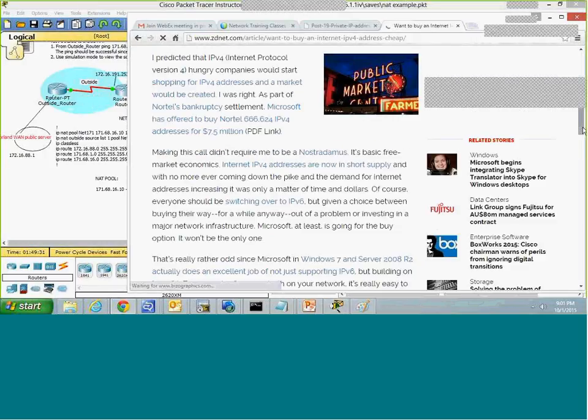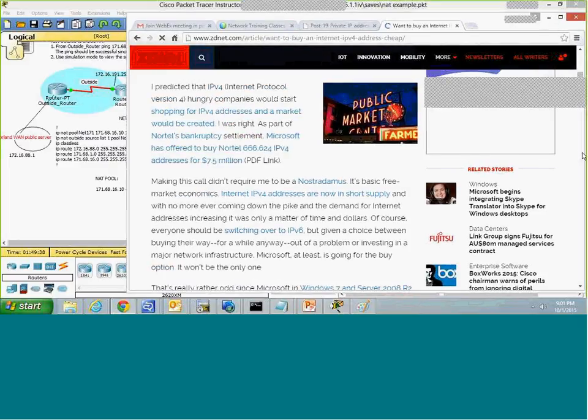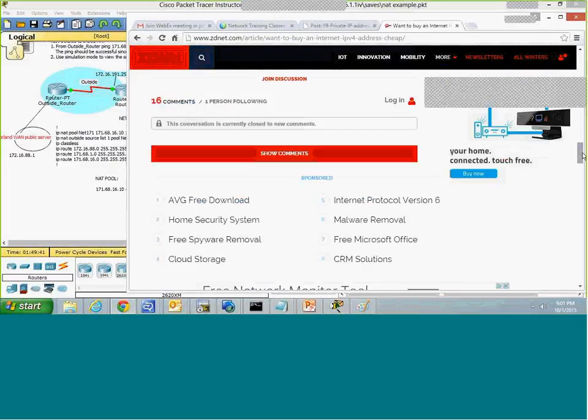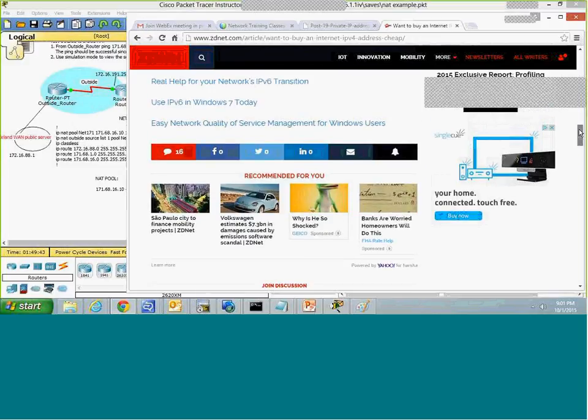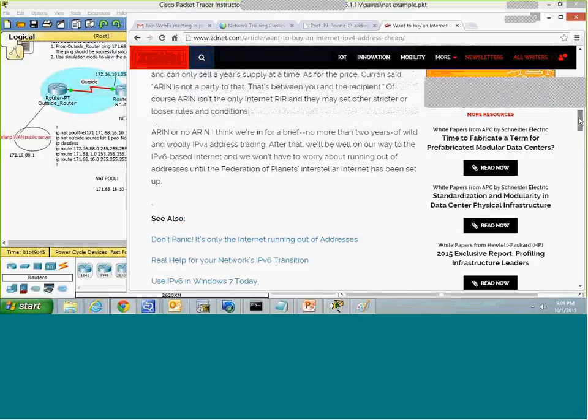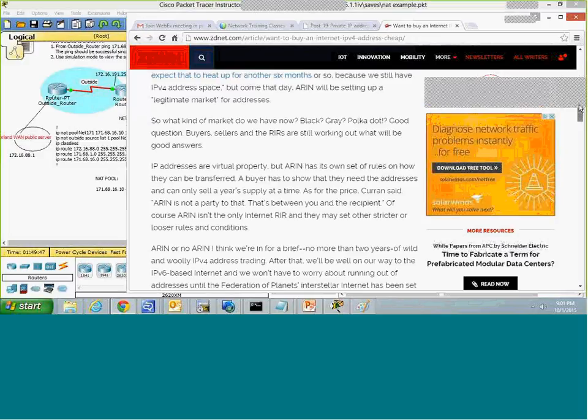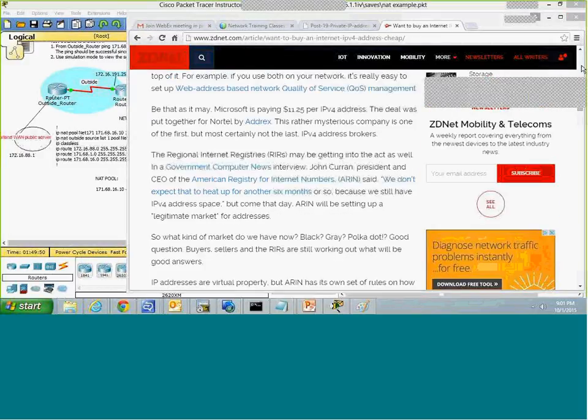Microsoft offered to buy Norton's 666,000 IPv4 addresses for $7.5 million. You see, that's how they do business. Public address is a lot of business. They ran out of a lot of public addresses. That's why we have IPv6 now. This is a big mess, right? IPv4, how many can you give?